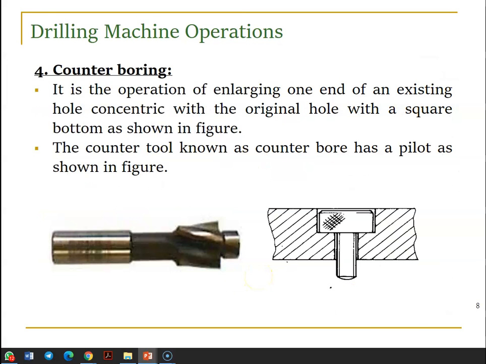Right. So the next one is counter boring. Counter boring is the operation of enlarging one end of an existing hole, concentric with the original hole, with a square bottom as shown in the figure. This is generally used to accommodate the head of a bolt or screw. If it is a bolt or a screw, the head portion needs to be accommodated. So making the surface fully accommodate it is counter boring.